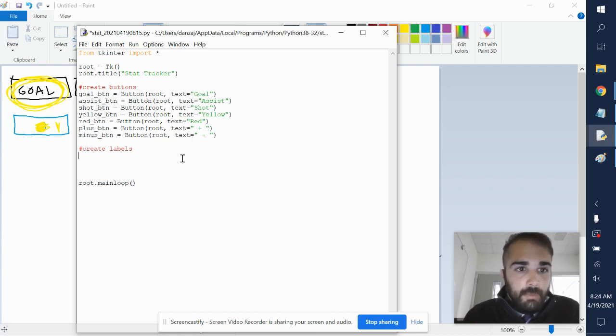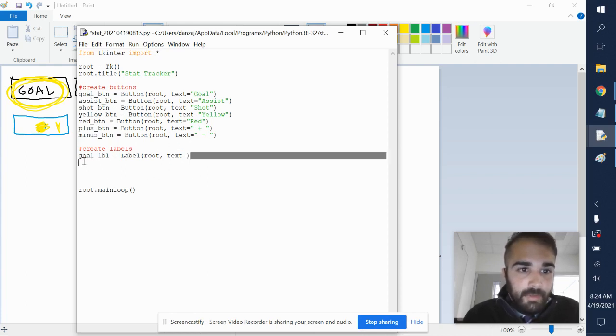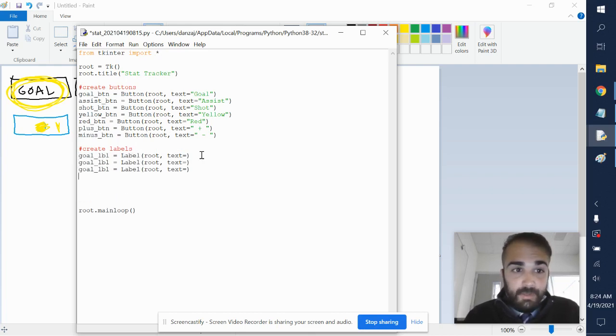So I'm going to go ahead and say goal label, and that's going to be a label, and it's going to be in the root. And starting off, I'm going to have the text be something. I'll show you in a second what I want it to be. But I'm going to go ahead and start with that. And then I'm going to copy this. I want it to start off being 0. I'll show you what I'm going to do. I'm going to create a few variables next.